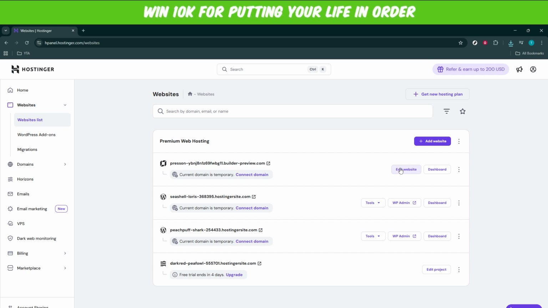Once you're on the homepage, you're going to look for an option labeled Websites. This will typically be located in the main menu or dashboard area. Clicking on Websites provides a comprehensive overview of all the sites you currently manage or have hosted with Hostinger. It's a great way to get an at-a-glance view of everything you have going on.